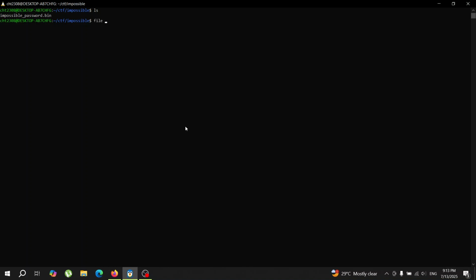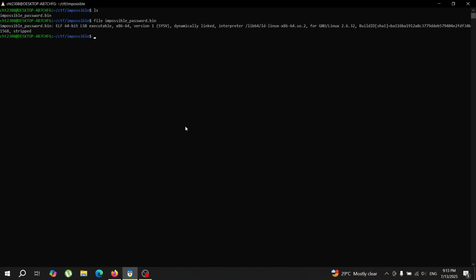First we'll start by analyzing the type of the file, and we see that it is a 64-bit ELF executable, dynamically linked shared object for GNU/Linux. Let's try running it and see, but first we have to give it permissions. Now we'll run it to see what it does.